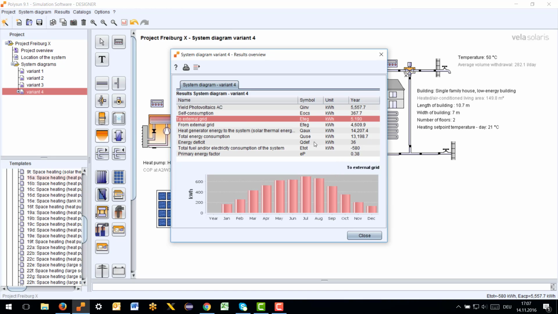From these values now you can think of optimization tools. What would be possible to increase the self-consumption? Because nowadays we have in some areas of the world lower prices for electricity production with PV than from the utilities. So if you buy electricity from the utilities, it's usually more expensive.